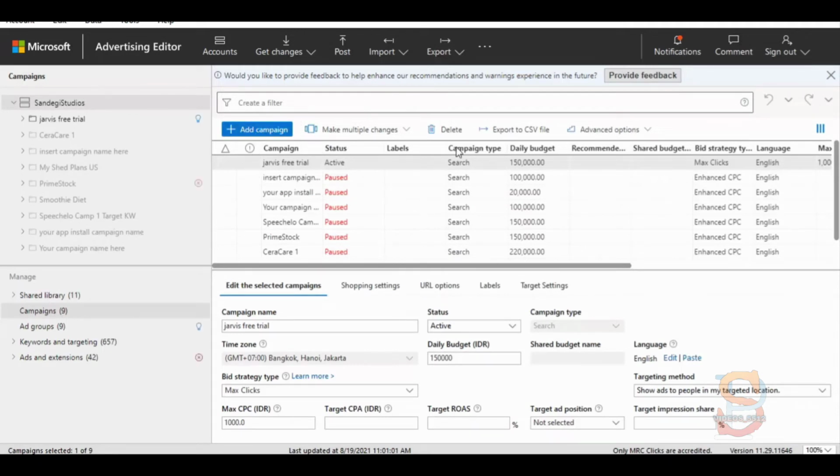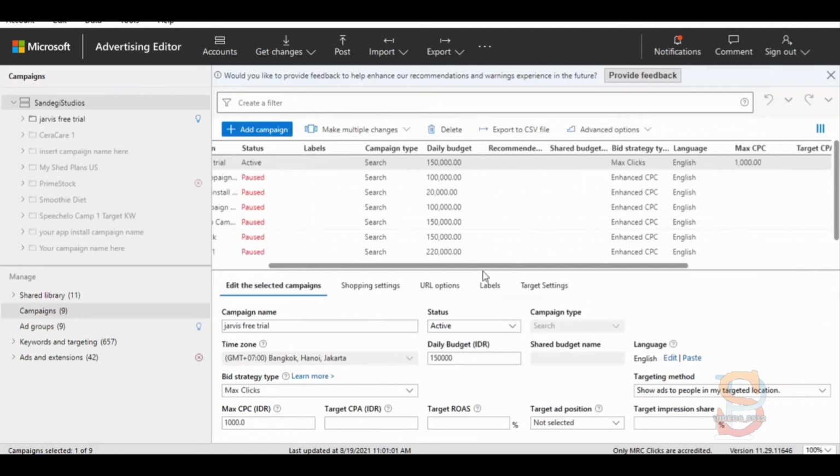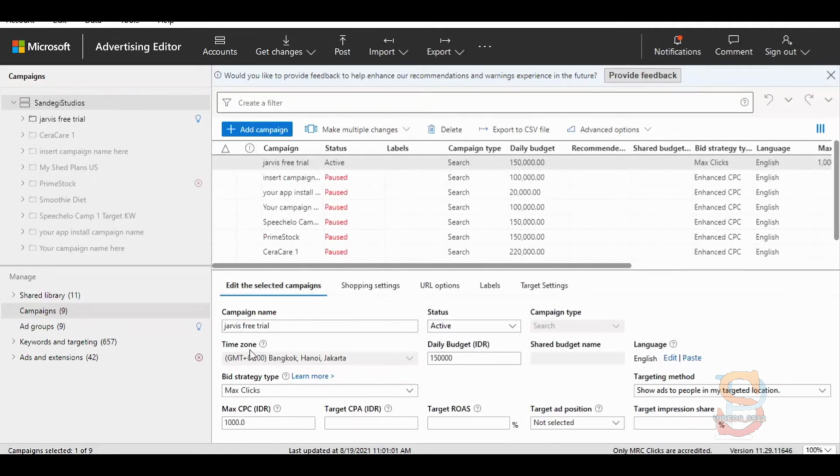To add new campaign, click on this Add Campaign button. Then you can see full statistics here. Slide the slider for more details. From below you can edit your campaigns. On top, we have options like Accounts, Get Changes, Post, Import, Export. So this is all about Microsoft Ad Editor.